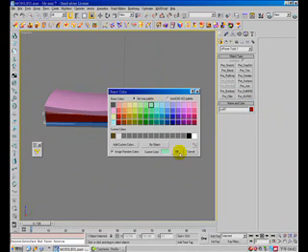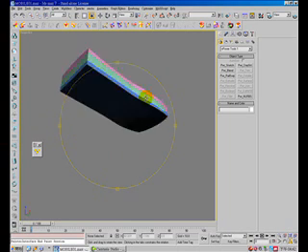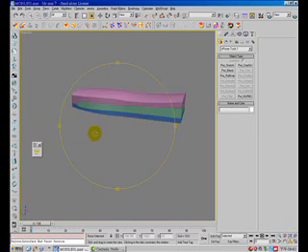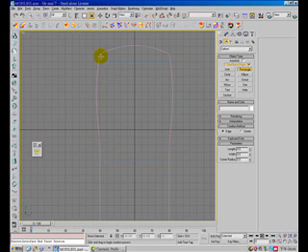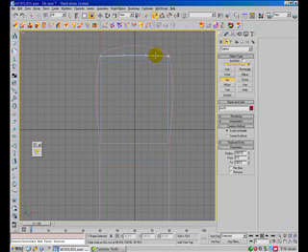Okay. Now select this one, and perform the boolean again. Pick the cut plane. You get the same result, but choose intersection. Okay. So I change the color so you understand it more easily.